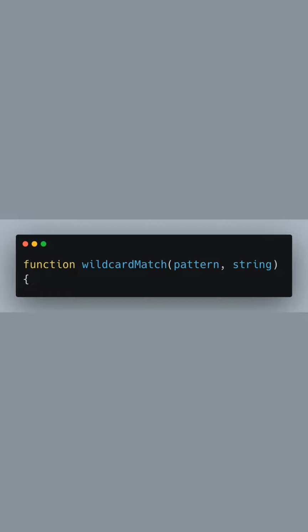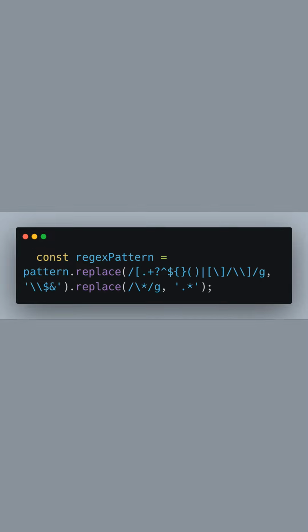First up, we need to make sure that our pattern is regex ready. In regular expressions, special characters have specific meanings. To use them as ordinary characters, we need to escape them. However, we want to keep the wildcard character, the asterisk, as it plays a crucial role in our matching process. To achieve this, we first replace all special regex characters in our pattern with their escaped versions. But we don't touch the asterisks yet.